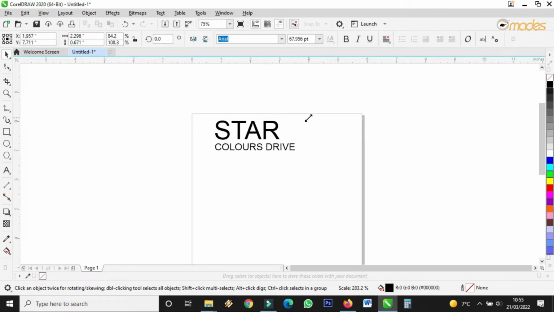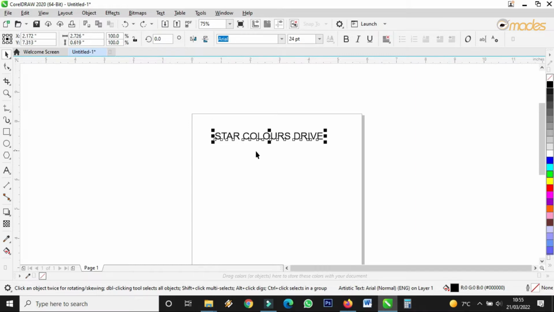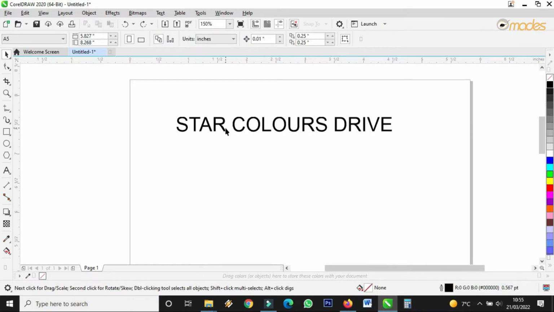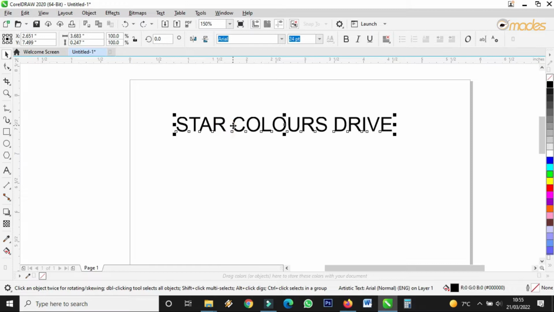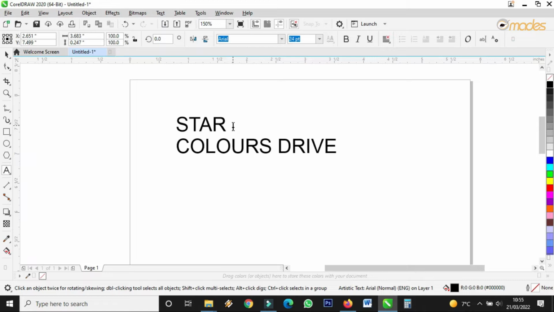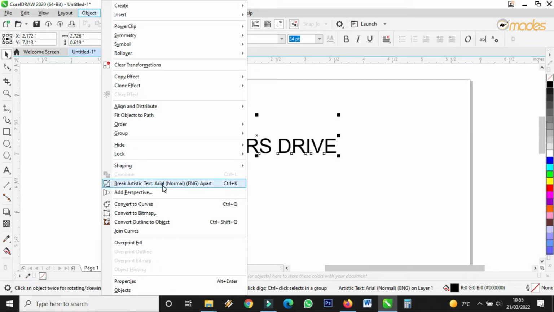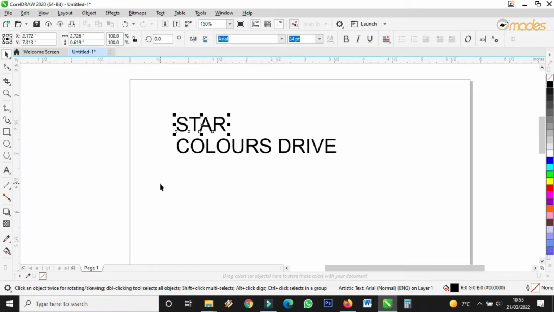Now, after you have typed, I want the star to be alone. So you double click here, then you press enter, so that from the colors going, you come to the next line like you have seen. Then I want to work on the star alone. So you come to Object, then you come to Break Text Apart, then you click on it, and it's broken.